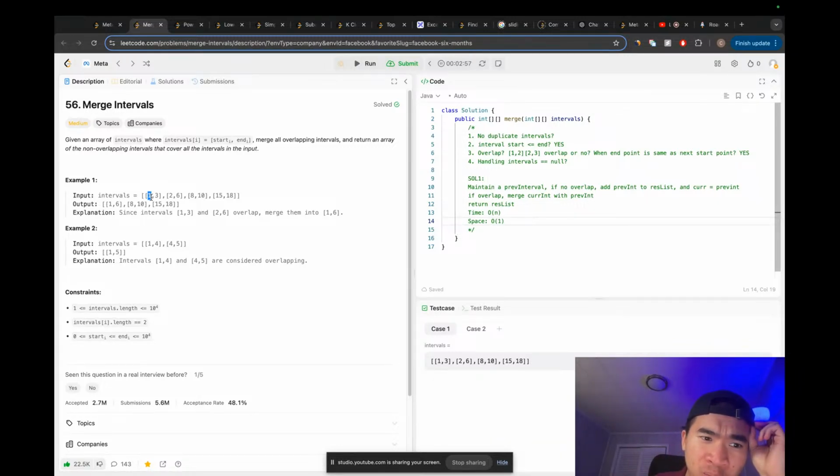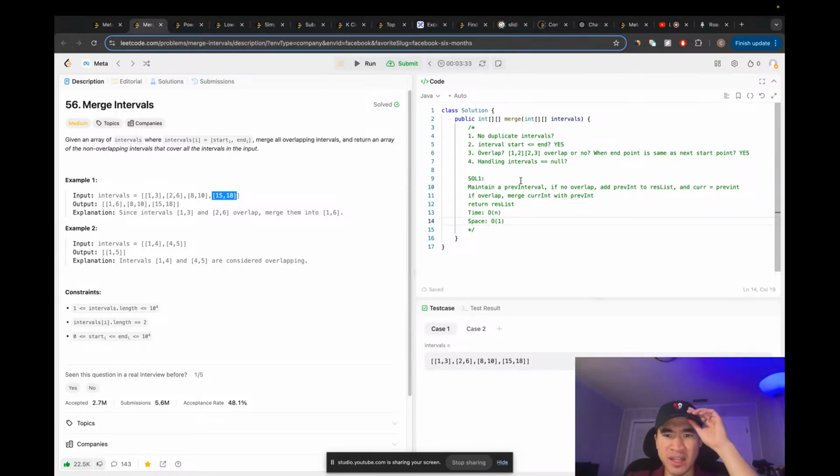To walk through the problem, previous interval would be this one, 1 and 3. When we're at 2 and 6, we see that there's an overlap. So we merge into 1 and 6. Now previous interval is 1 and 6, and current interval is 8 and 10. There's no overlap, so we add 1 and 6 to the output list. Now the previous interval is 8 and 10. When current interval is 15 and 18, there's no overlap. So we add 8 and 10 to the list, and the previous interval is 15 and 18, and we are out of bounds. So we just add the previous interval to the list, and that is basically our answer right there.